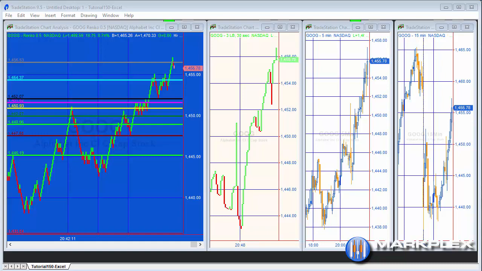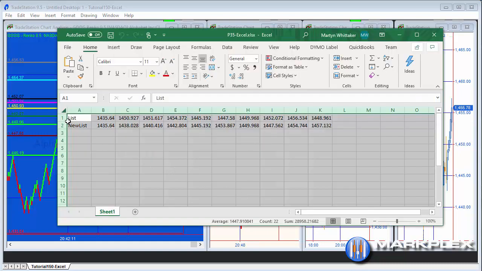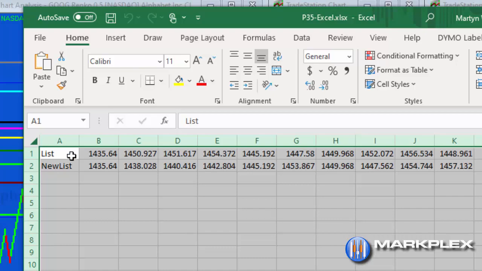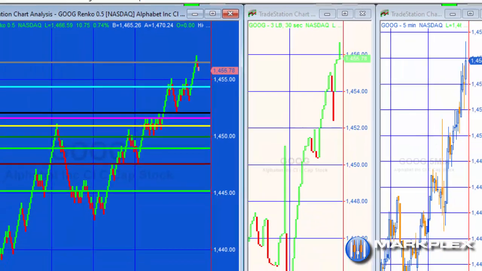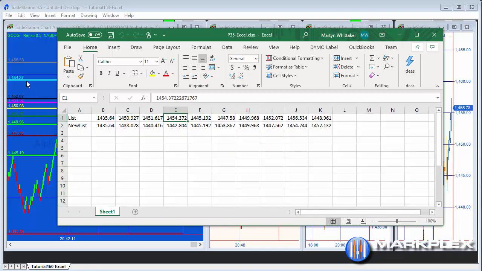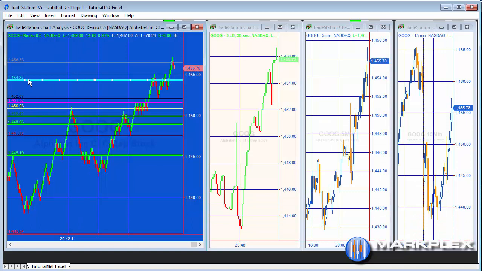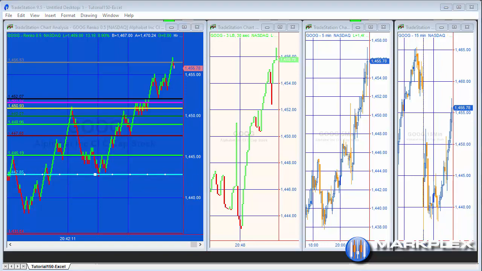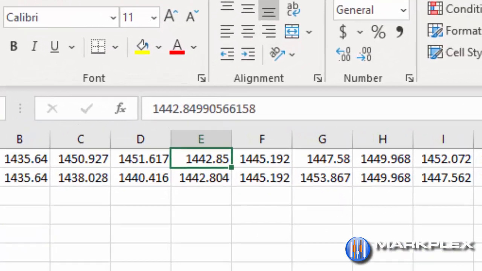Okay, so if we go to the Excel spreadsheet, you'll see that the levels for this unique word list, which is the unique word applied to this chart, has listed the levels here. So let's just pick a level and we'll move it. So if you'll see here, 145437, that's E. So let's just take E and we'll move it down here. So it's now 144285. If we go to the sheet, you'll see that E has now changed.